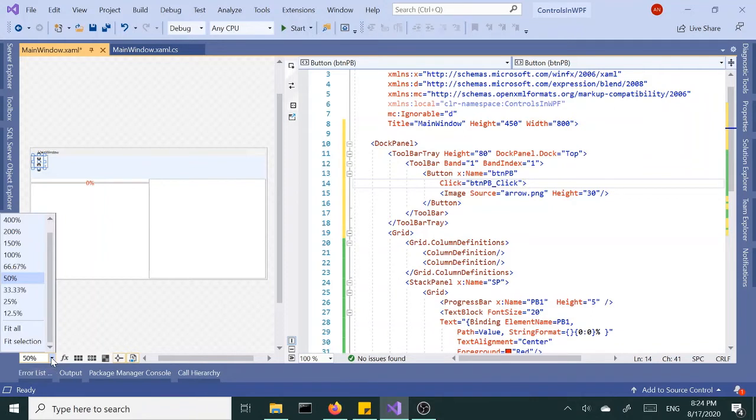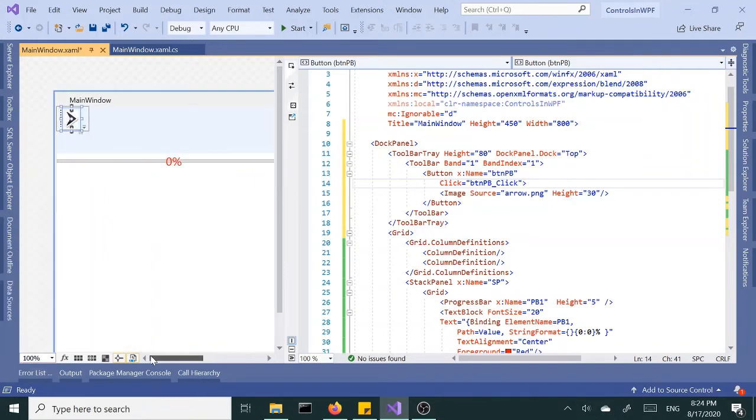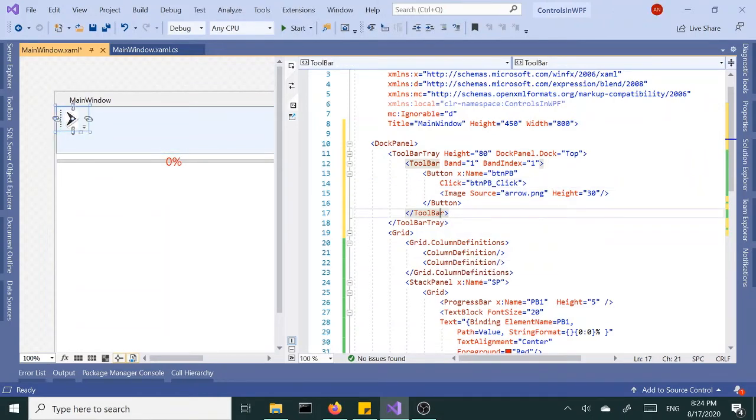Let's go ahead and actually zoom this in with 100% zoom. So let's go close up. All right, that looks good.